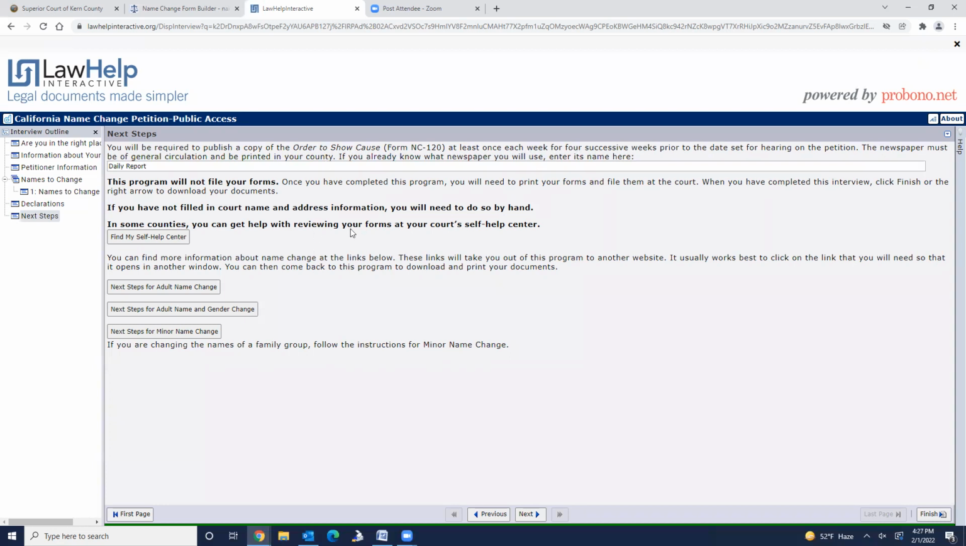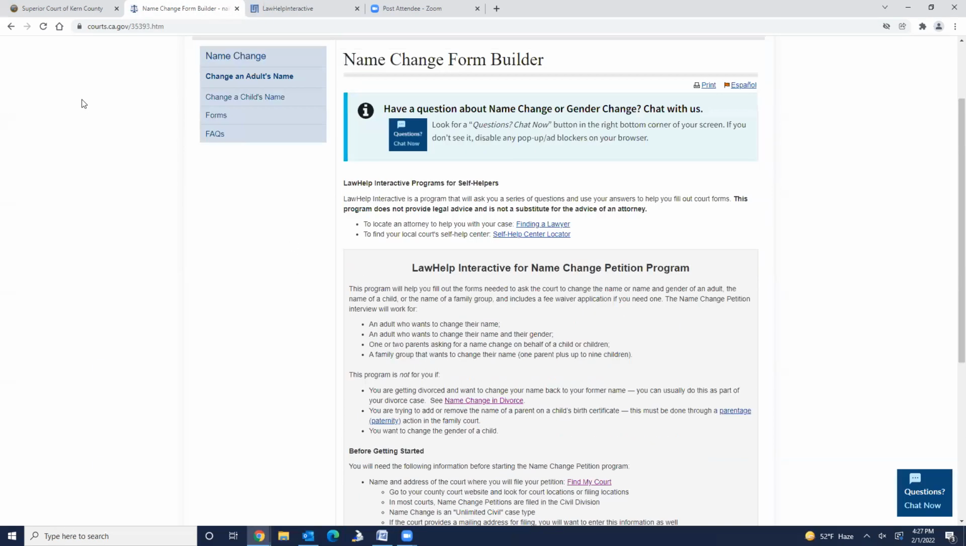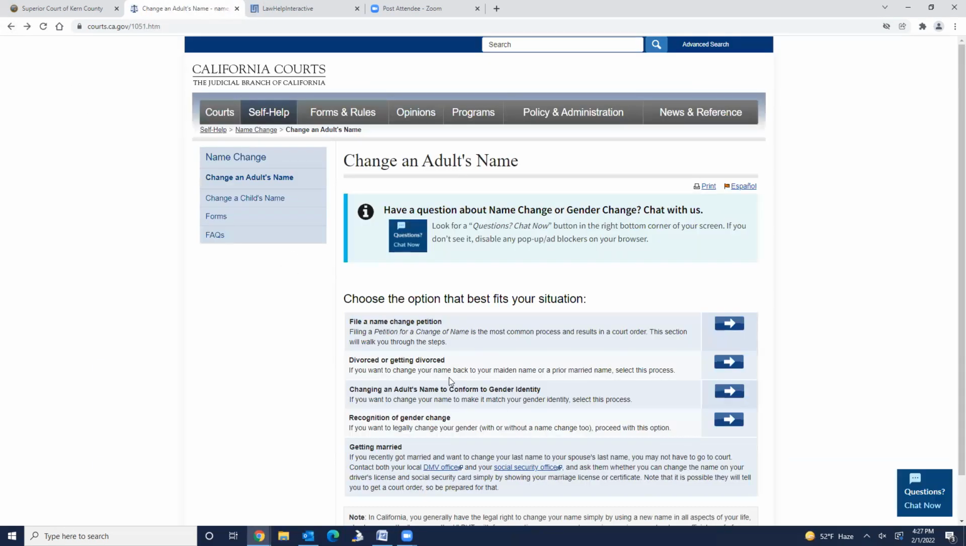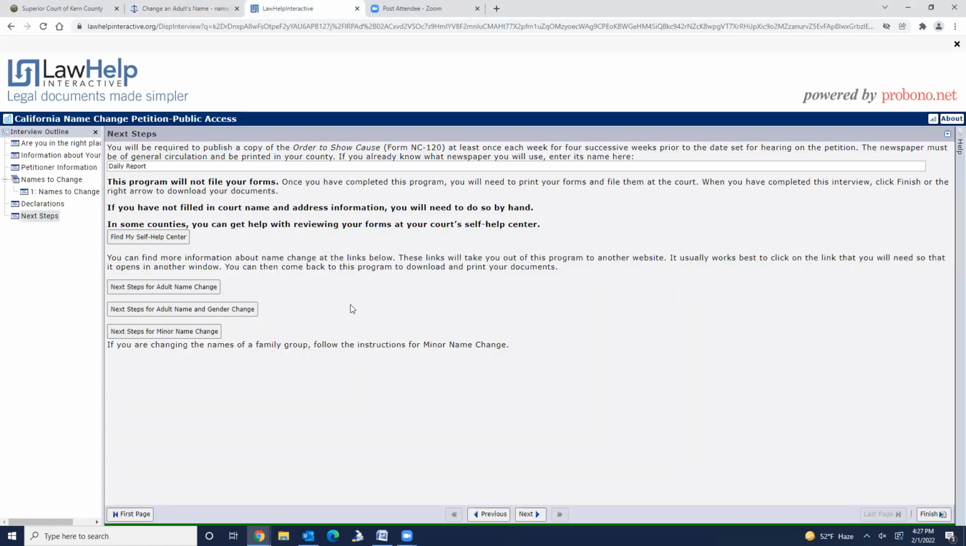So this program, as it notes here, is not going to file your forms for you. You're going to have to actually print these once they've been generated, and you're going to have to make sure that you go and file them with the Superior Court at the address that you listed on your paperwork. So these icons right here, you can skip. If you really need to go back to the information on the adult name change, that was on the Judicial Branch webpage where we got here in the first place. So just know that you can skip these for now. Right now, we're just concerned about getting the paperwork generated.